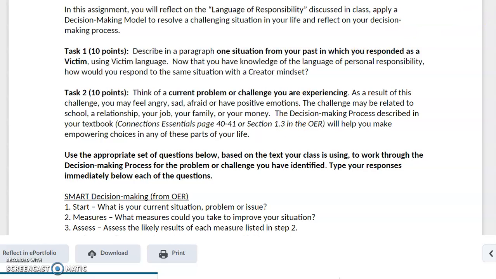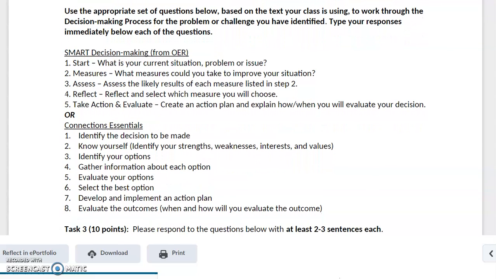In task 2 of this assignment, you are going to work through the decision-making model from our OER, Smart Decision Making. You'll see a Connections Essentials model is listed. That is a different textbook used in other FS 102 classes. But since we use the Smart Decision Making model from the OER, you will use that decision making model to work through a personal challenge or situation you are experiencing. Please type directly under each of the 5 steps to address your situation using this model.